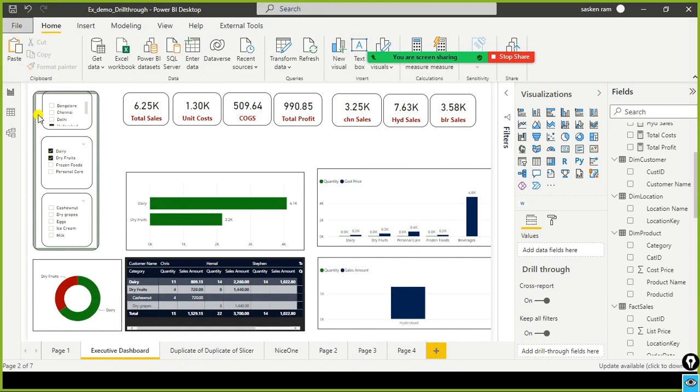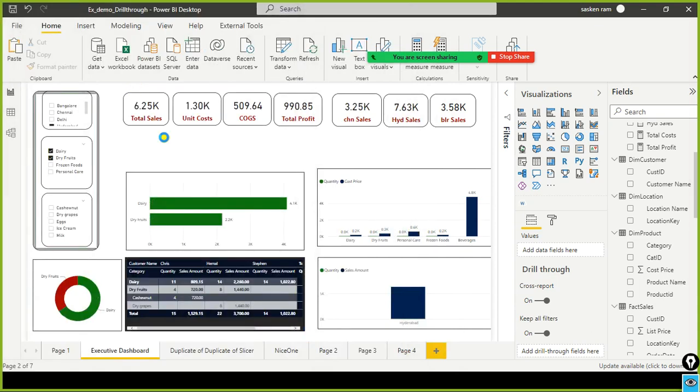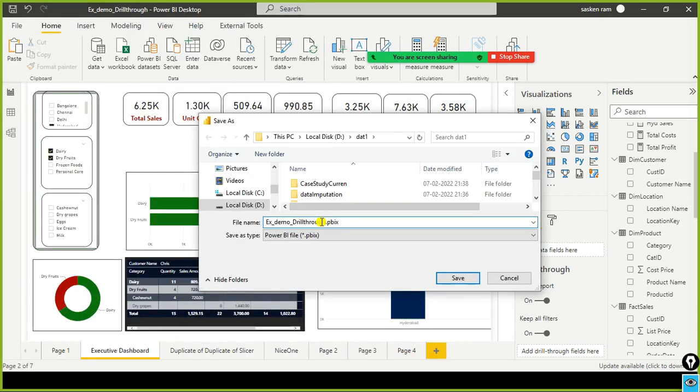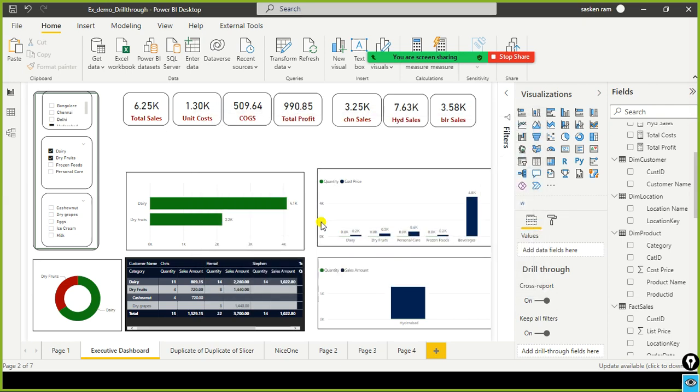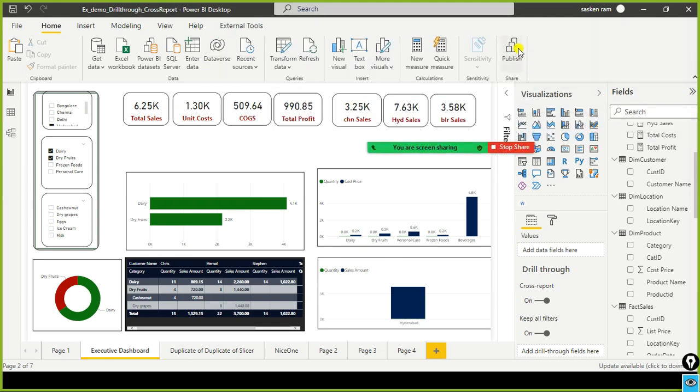I'm going to create another file. I call this a child. This is a parent and child, because we cannot test it on our local desktop. We need to publish it to the cloud. Only in the cloud can we test it. We need to publish two report files there. So I call this child. Let me use something like cross report demo, demo drill through cross report. I just go and publish this one.